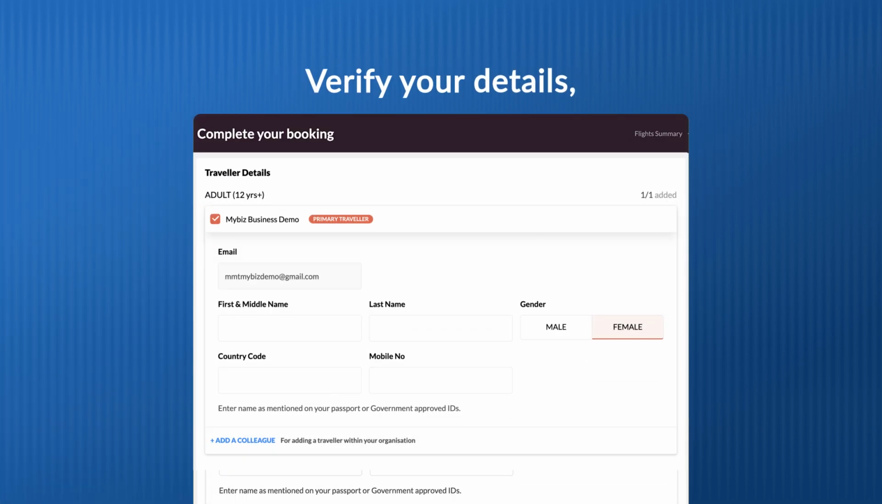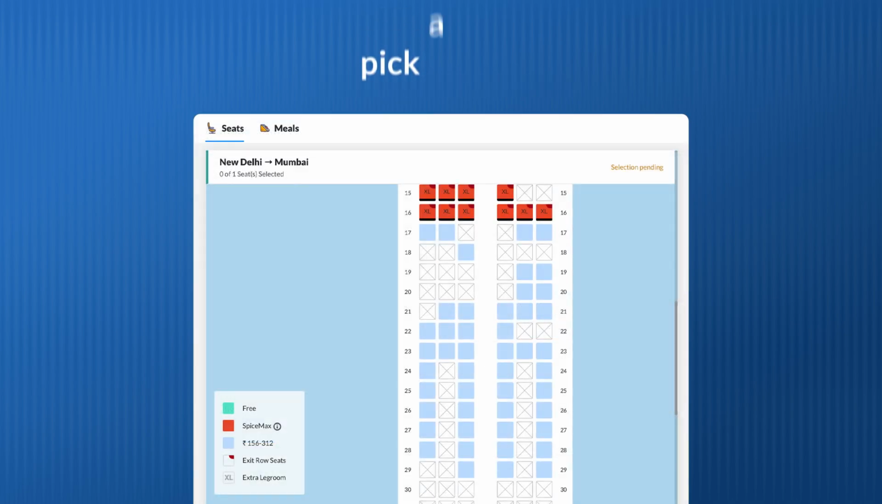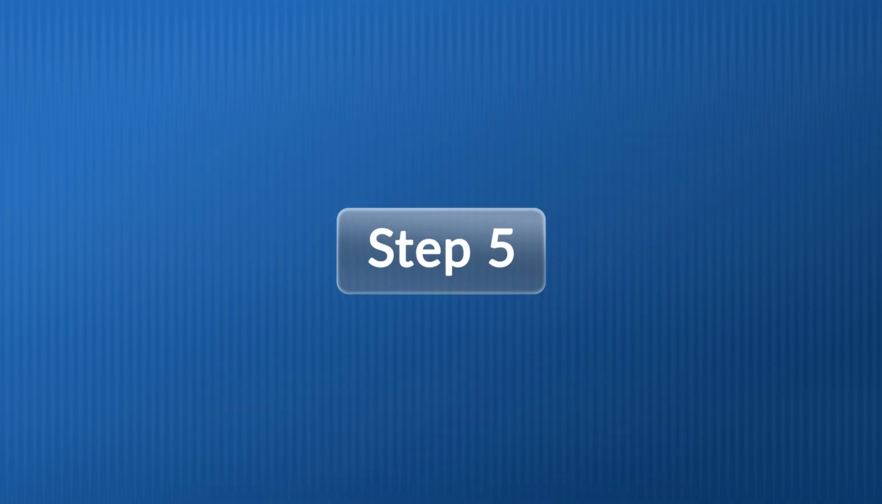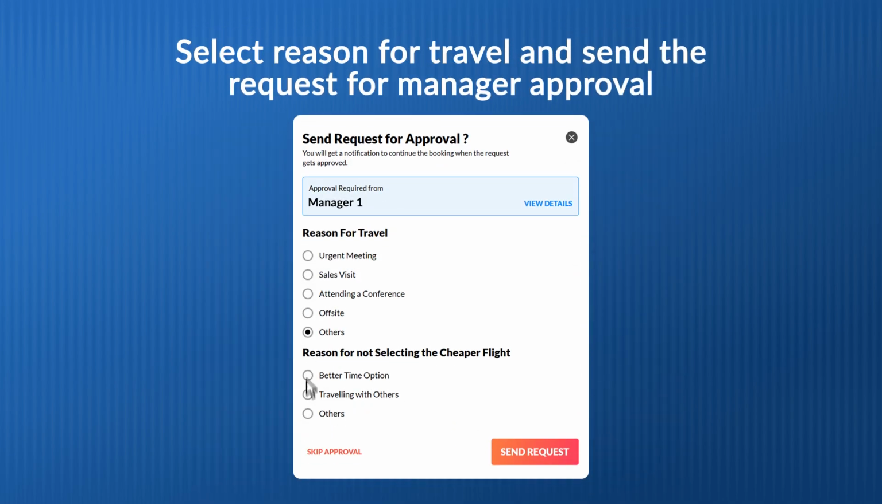Verify your pre-filled traveler details and add your frequent flyer number if you have one. Pick your preferred seat and choose your complimentary meal. Almost there. Select your reason for travel and send the request to your manager for approval.